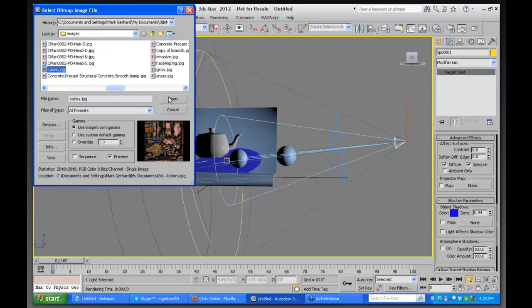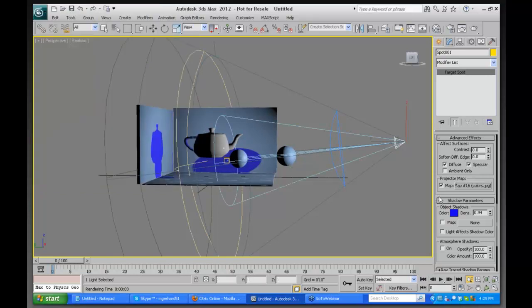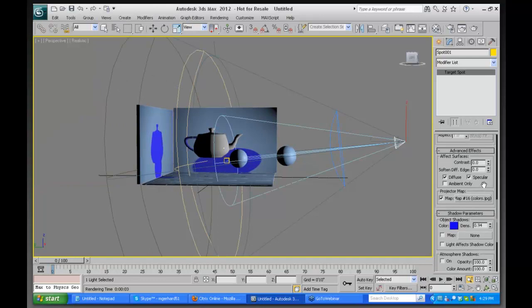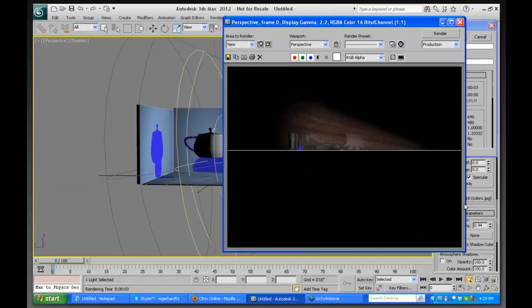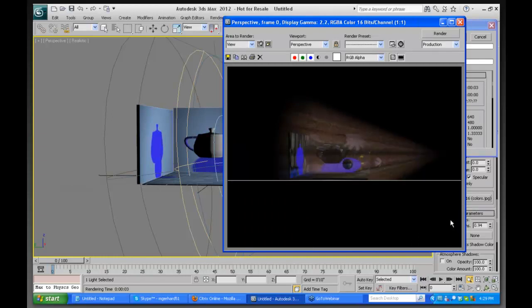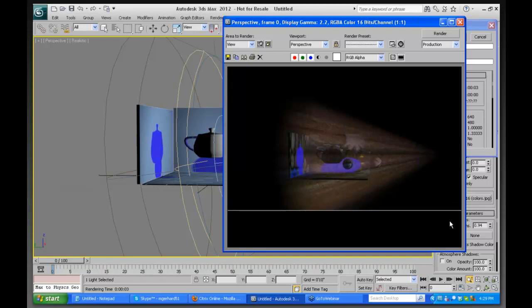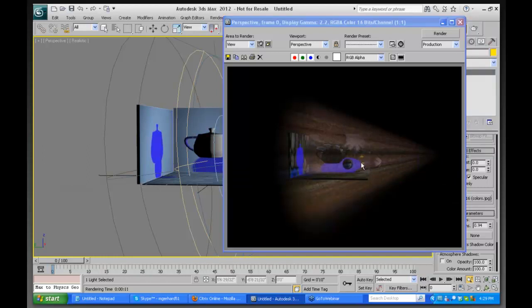Colors.jpg, what is that? Let's just try that, see what we get there. Again, dangerous, I'm doing something without testing it first, but you can see how very quickly now we have added a lot of interest into the scene by simply having a projector light.